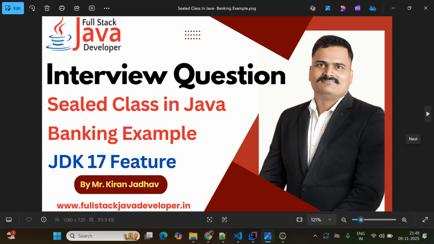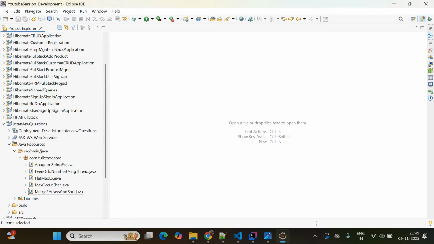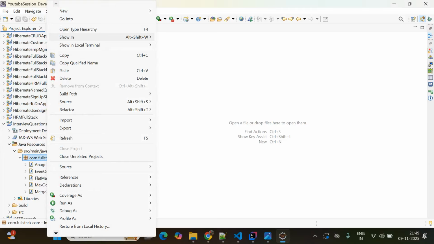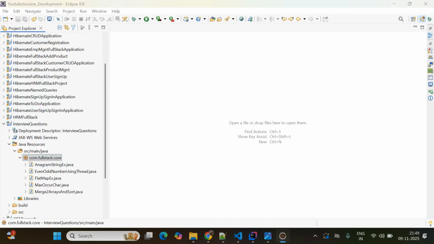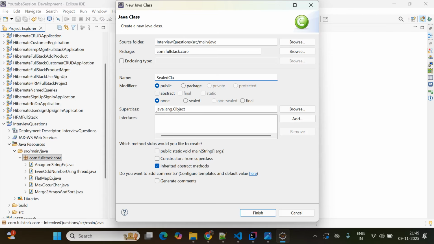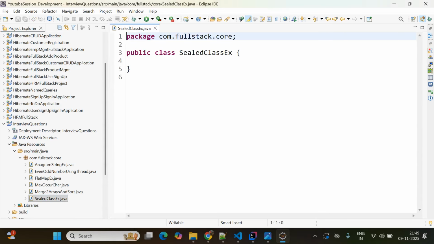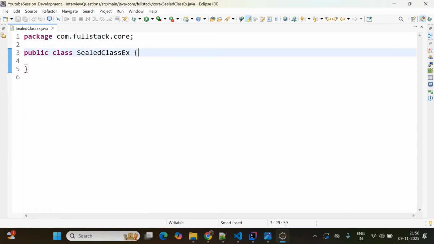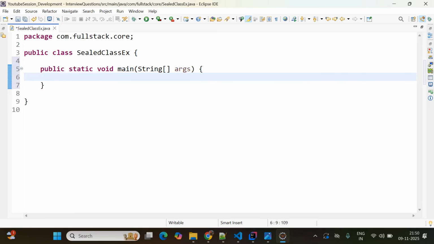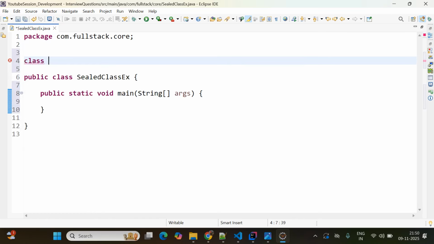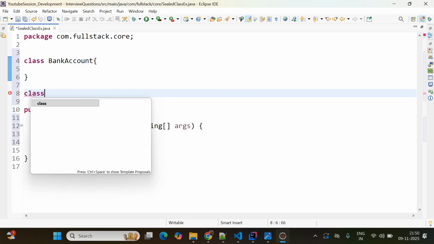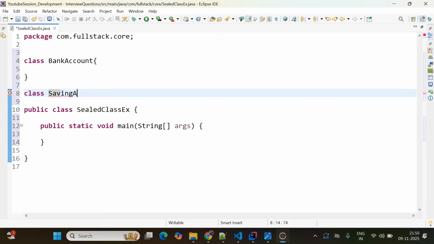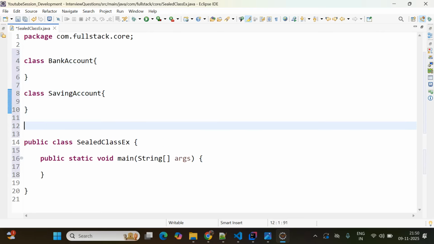For that, I am going to use a banking example. For implementation, I propose to use Eclipse as the editor. Here I am creating a new Java class, and the name I am giving is the sealed class example. See, our class is created successfully. I am creating the main class. Now I am creating a class, you can simply say BankAccount. Then again I am creating the next class named SavingAccount. We have one more class, named CurrentAccount.